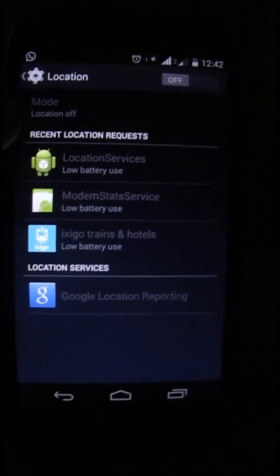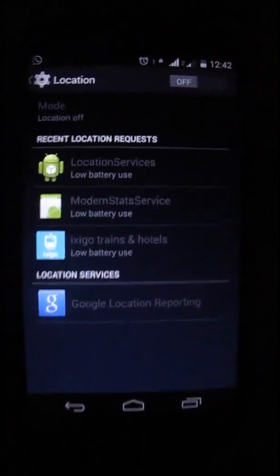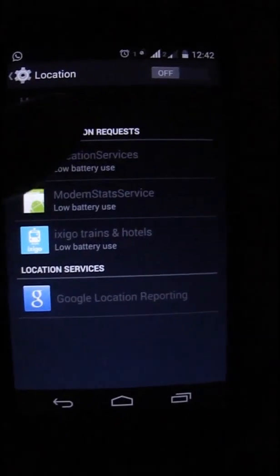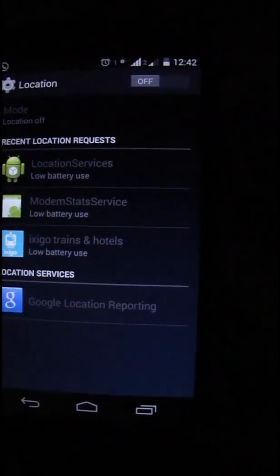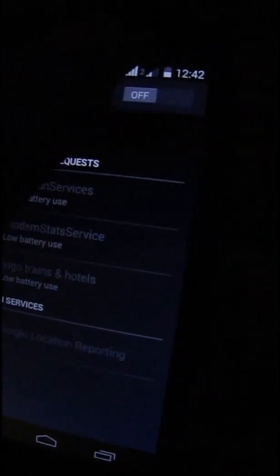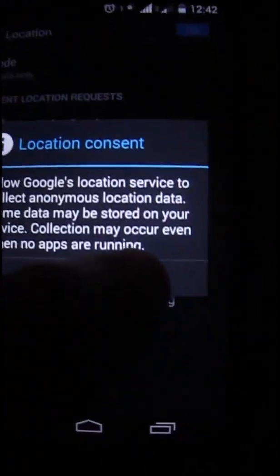So that means my GPS is off, and my location via my mobile network is off. So this saves a lot of battery. If we put it on, let me explain what kind of impact it has on your phone.